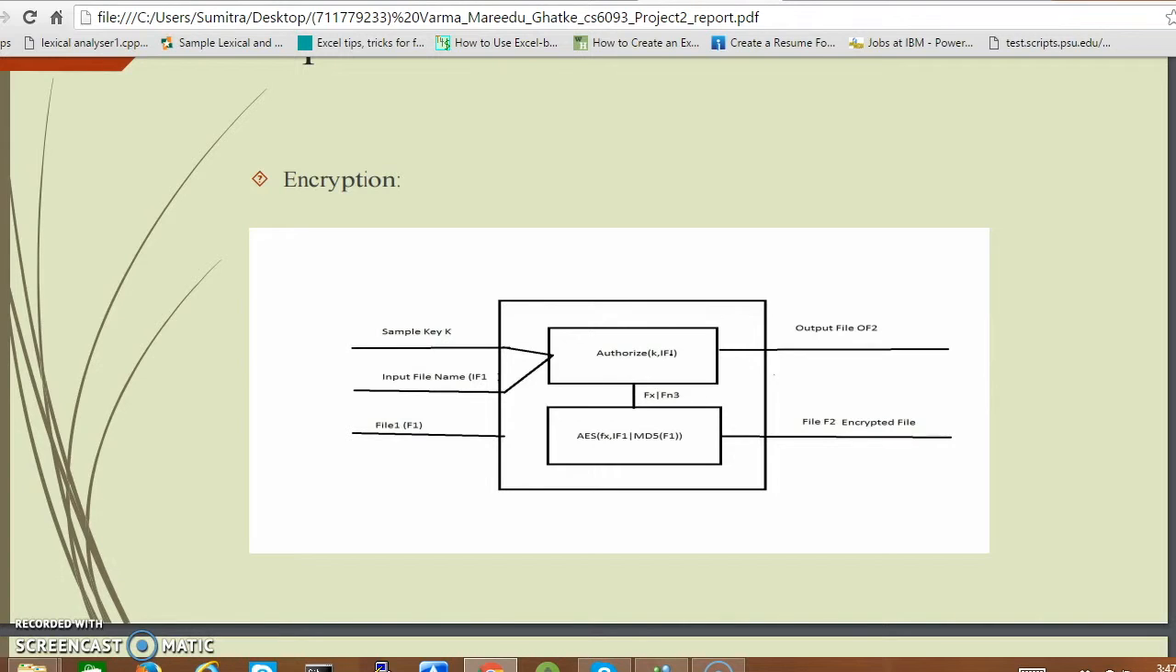On the screen you find the block diagram of how encryption is being done to secure our application. You see that the authorized block takes two inputs, sample key K and input file name IF1. The file name OF2 is generated. It is the hash value of input file IF1. The key FX is generated by a combination of the sample key K and input file IF1 and is thus unique for each file.